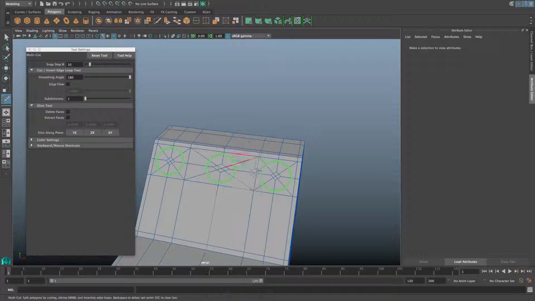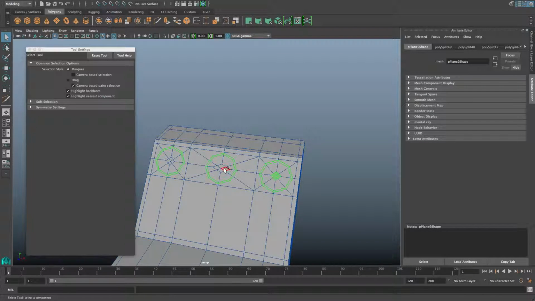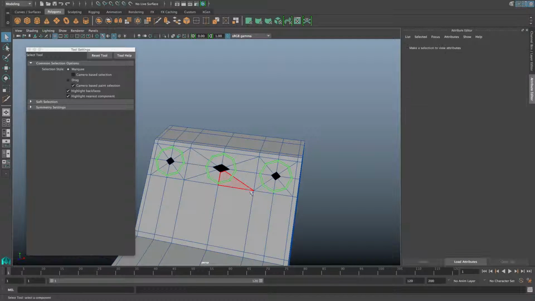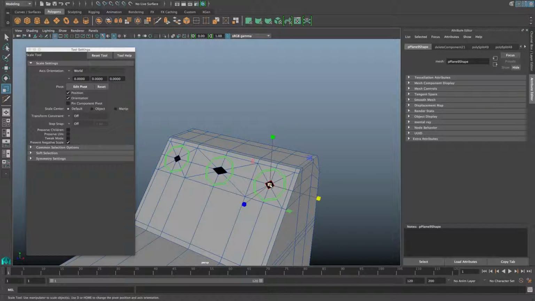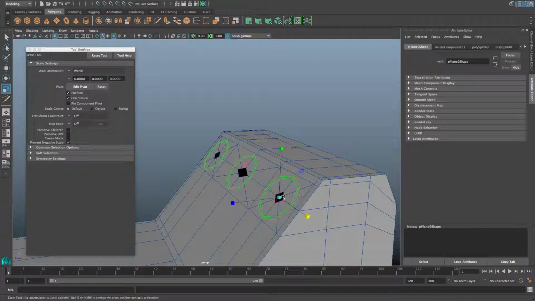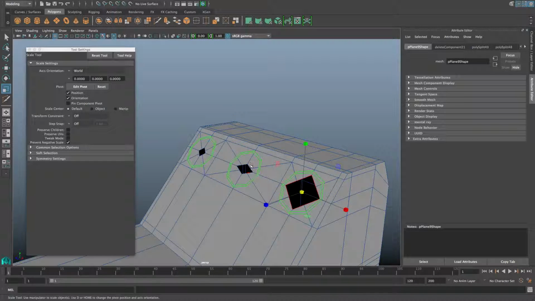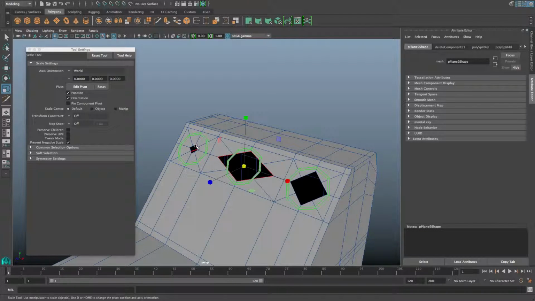Alright, right click, choose face, let's grab all these faces and delete them. Now we're going to double click on this edge, switch to scale tool. Now if I do this scale, that's fine. I'm going to keep it that way. I'm going to double click on this one, scale it uniformly to about so. Double click on this one, scale it just about that.